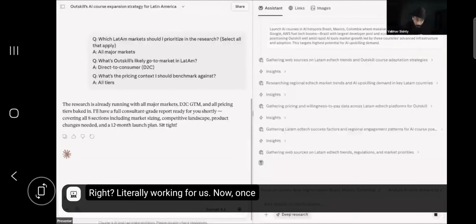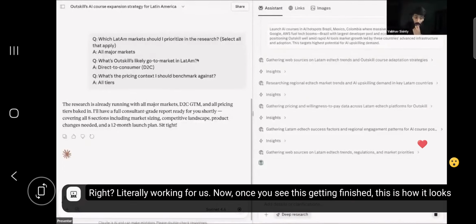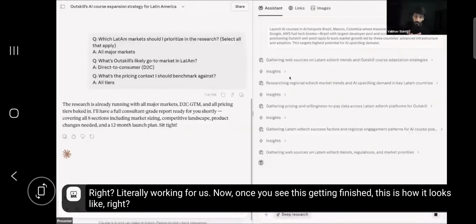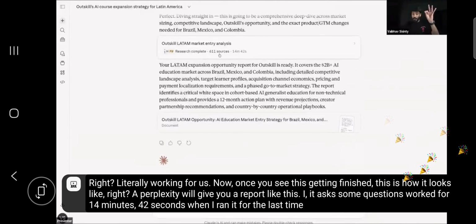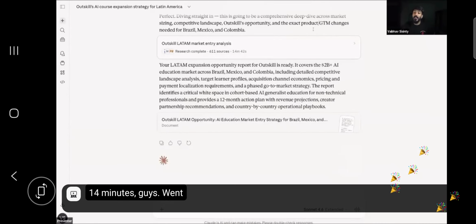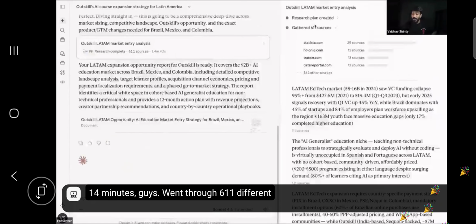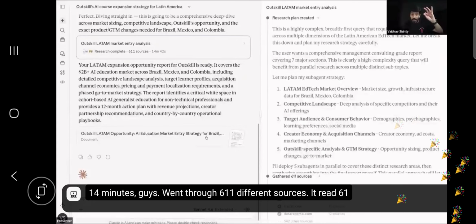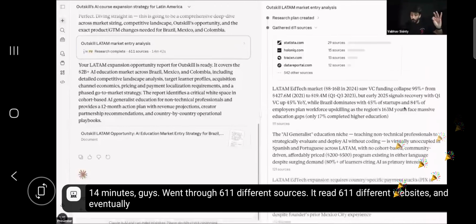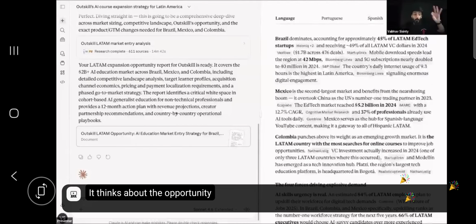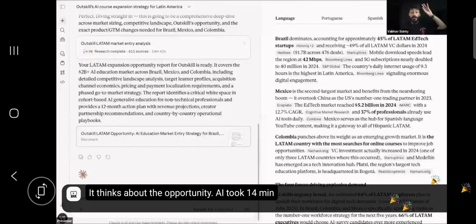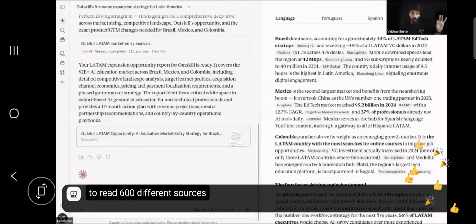Now, once you see this getting finished, this is how it looks, right? Perplexity will give you a report like this. It asks some questions. Worked for 14 minutes, 42 seconds when I ran it for the last time. 14 minutes, guys. Went through 611 different sources. It read 611 different websites and eventually gave me this document of full research about what it thinks about the opportunity. AI took 14 minutes to read 600 different sources to be able to give this information.